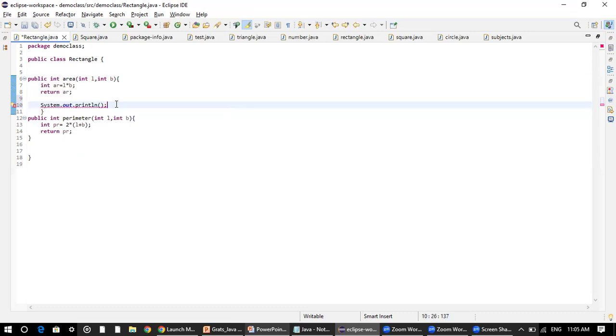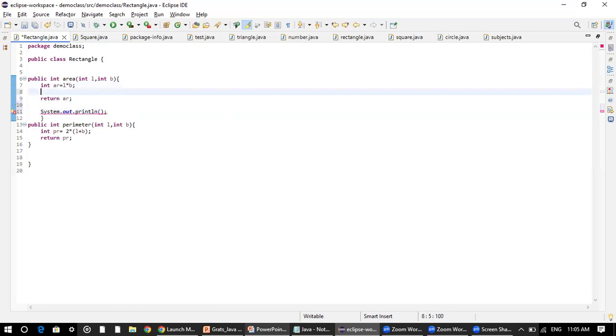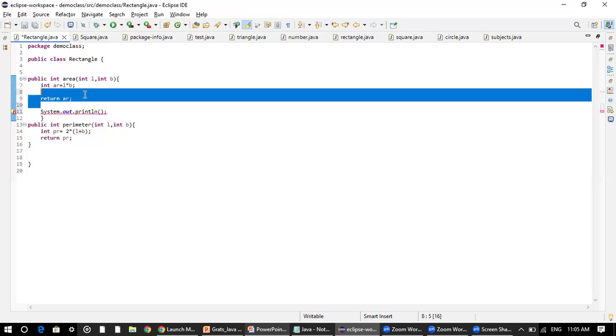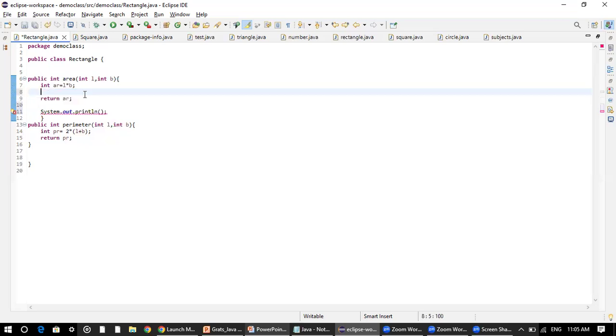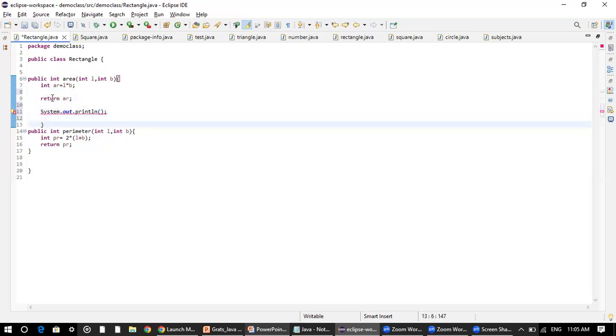So inside a method I am trying to use a print syntax. Is it allowed? We are getting an error. Is it because of the print syntax, or because it's not allowed inside a method, or any other reason? It is not a syntax error. It is not that it should not be allowed, but the positioning is wrong. Where am I writing this? Before return or after return? After return. This is the end of the method, but I am writing after return, before the end of the method.